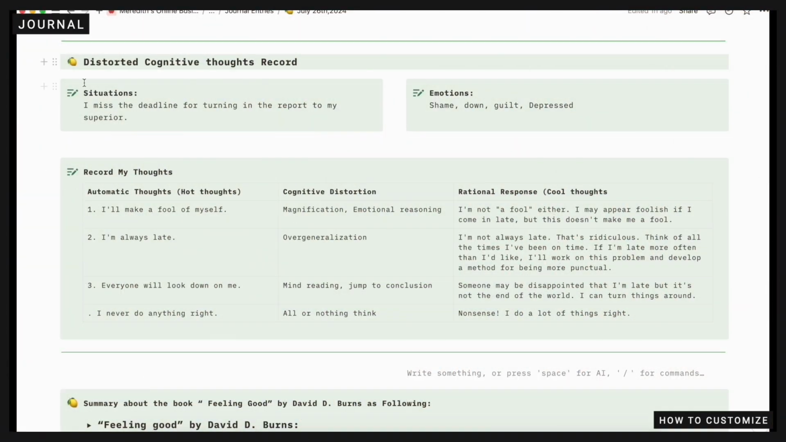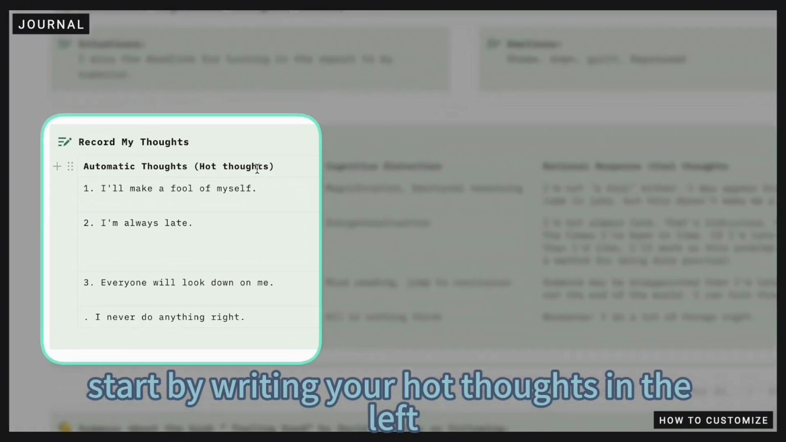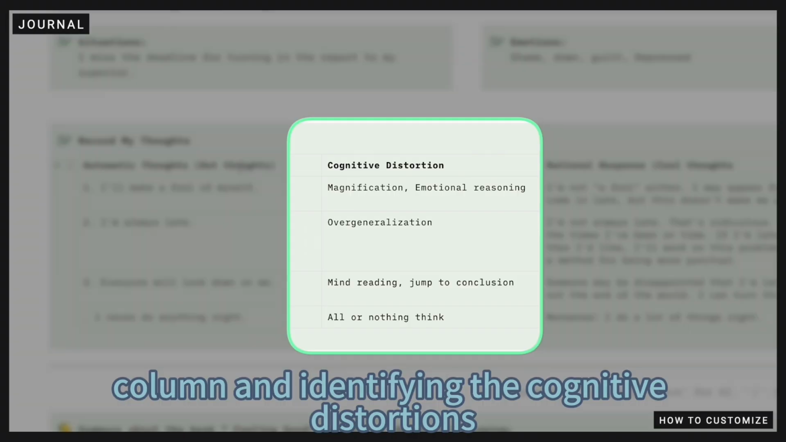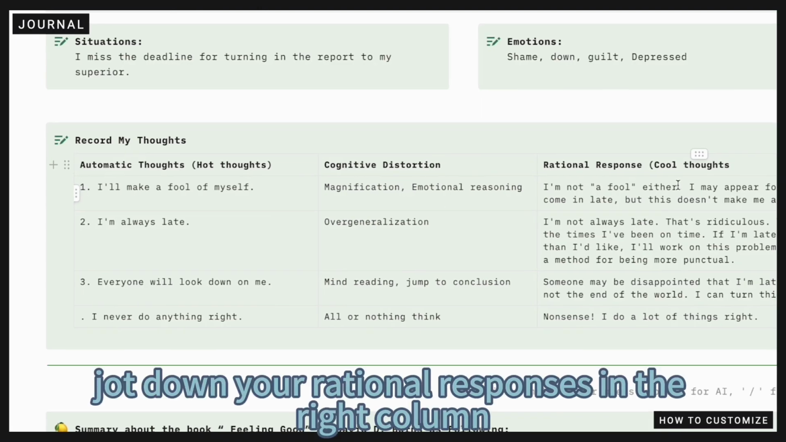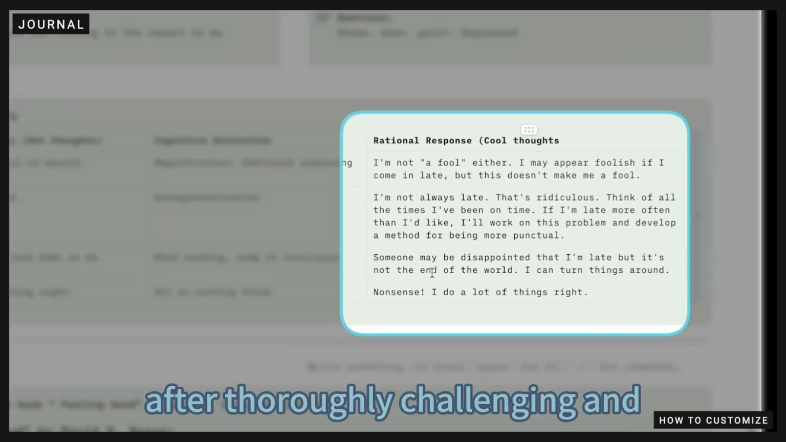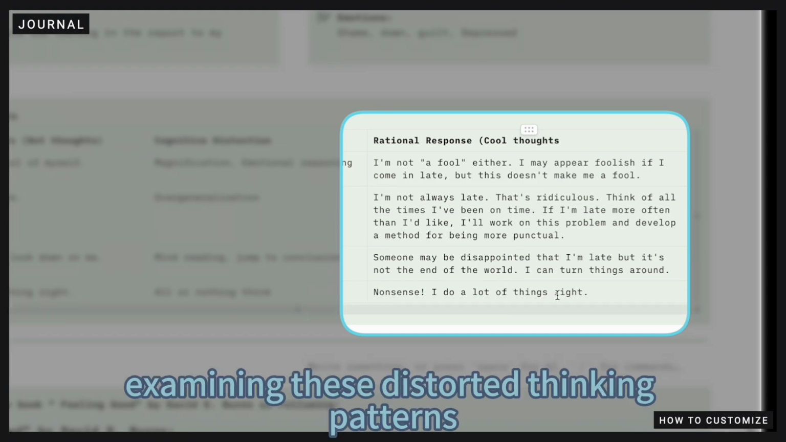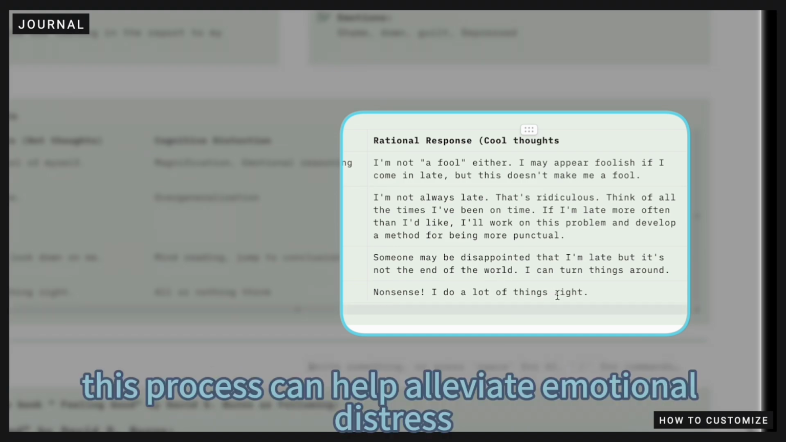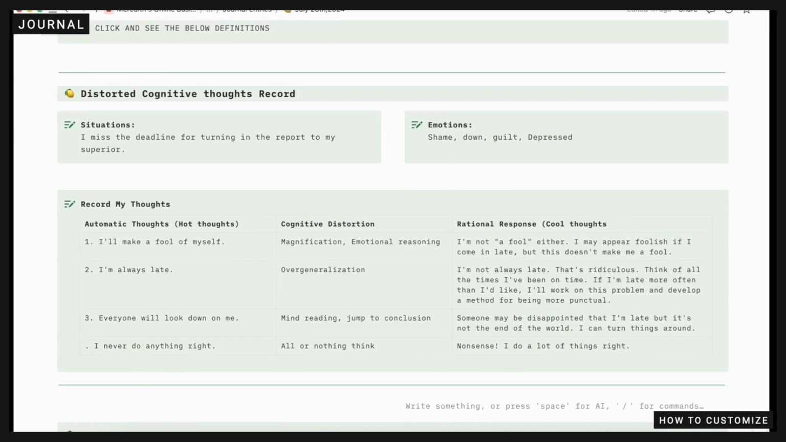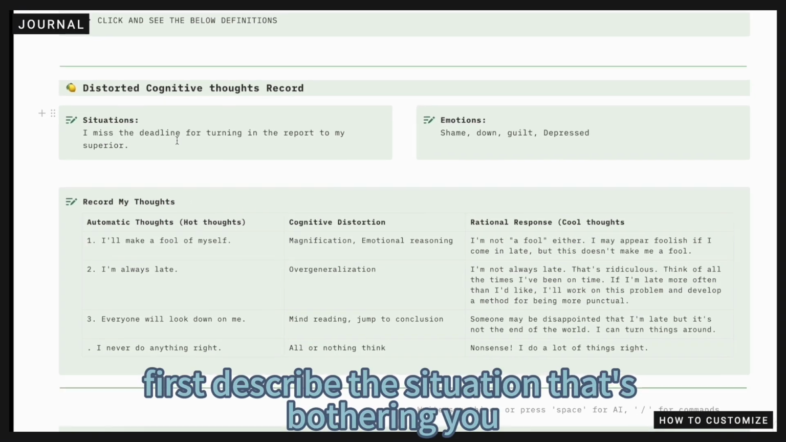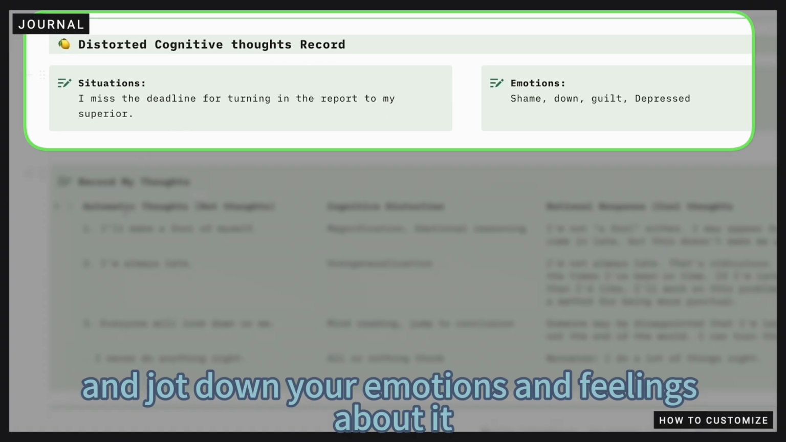By examining these thoughts and the evidence for and against them, you can recognize the distorted cognitions at play. Start by writing your hot thoughts in the left column and identifying the cognitive distortions in the middle column. Then, jot down your rational responses in the right column after thoroughly challenging and examining these distorted thinking patterns. This process can help alleviate emotional distress and bring clarity to your thoughts. First, describe the situation that's bothering you and jot down your emotions and feelings about it.